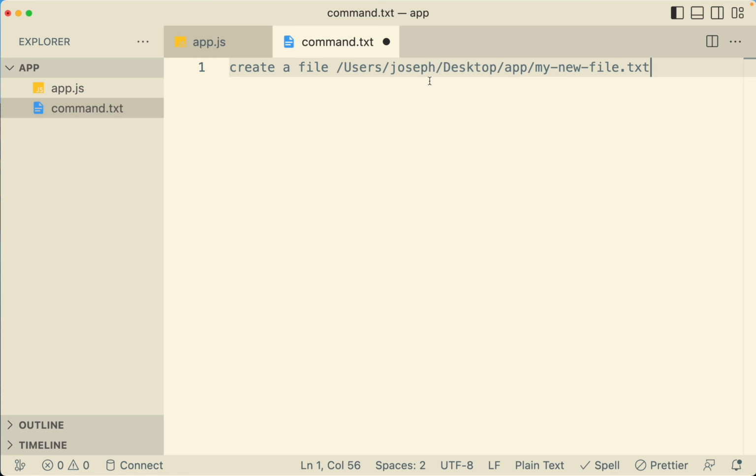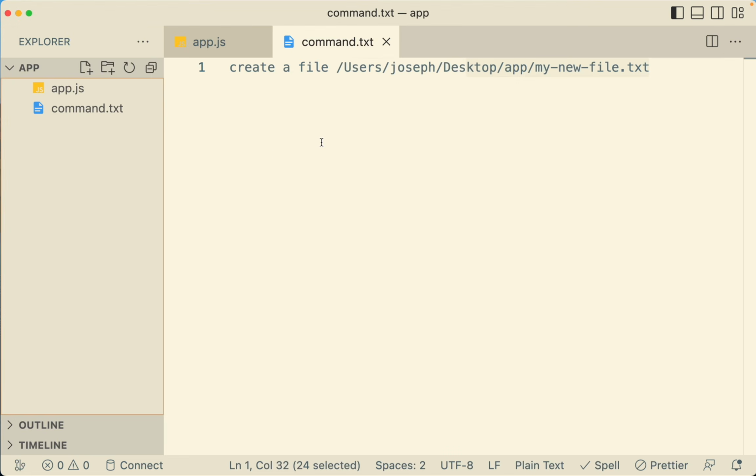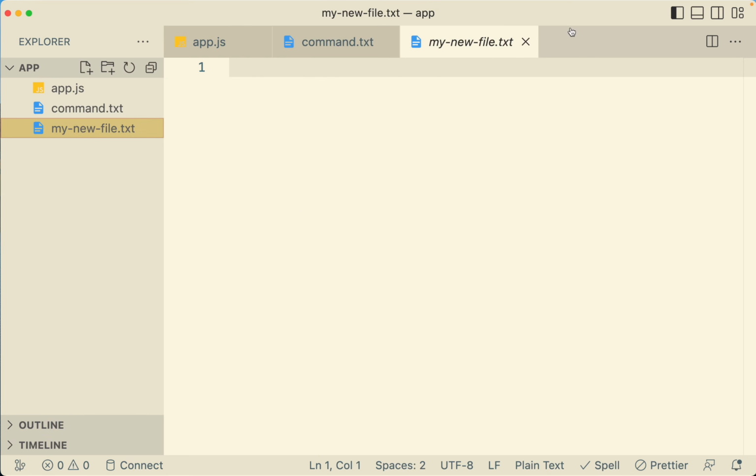And if I save it, Node.js is going to watch this, and it's actually watching it right now. It's going to see this command, create a file, and then it's going to create a file with this path name. So if I save, actually, sorry, I need to start the application first. So I'm going to say node app.js. And now if I save here, I'm going to get that file here in my directory.